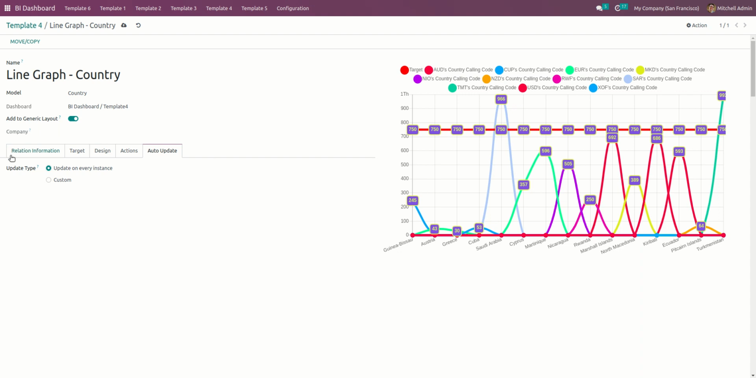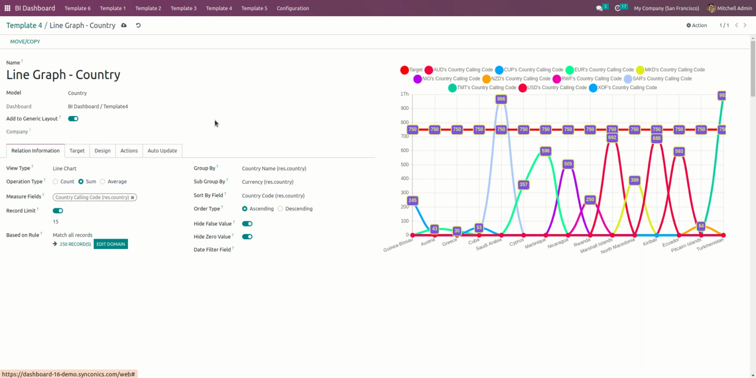So that's it about how these detailed configurations work, how users will be able to set different parameters, and how the resulting output will come for this line graph.